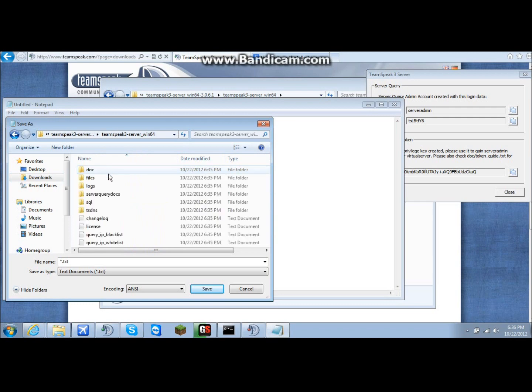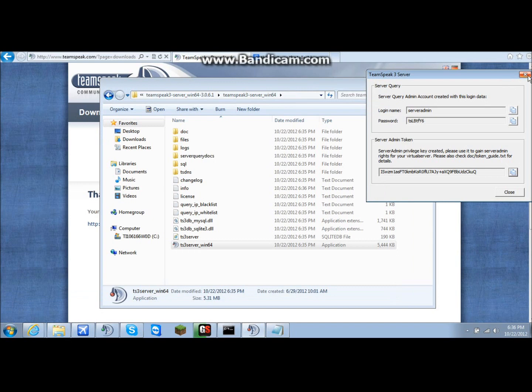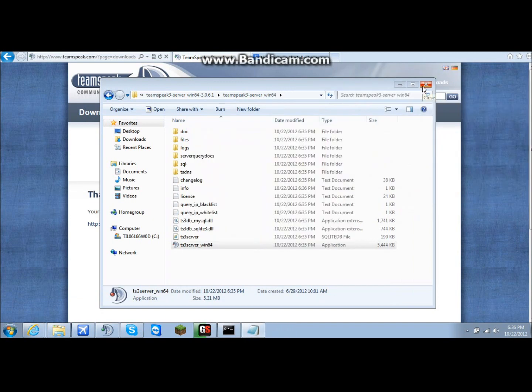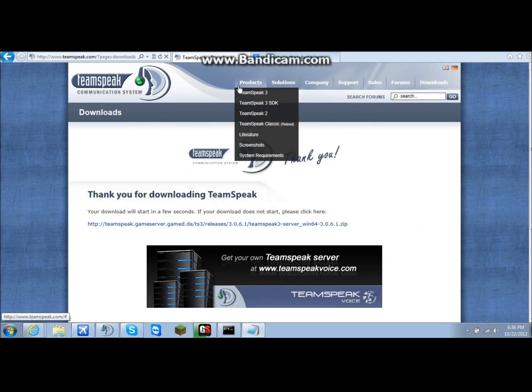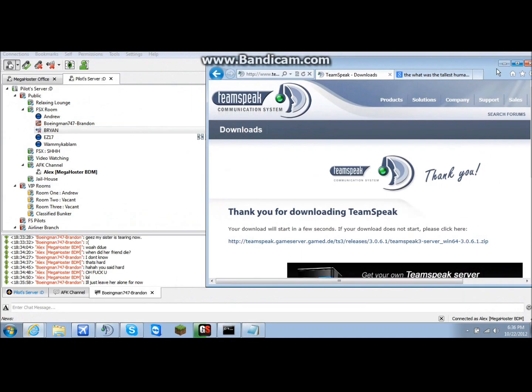You open the Teamspeak 3 folder. That's pretty much where I always put it, just so I don't lose it. I name it info in the server folder. Now I would still keep this information, even though you used it already. Well, you're gonna use it, but yeah, you don't really need that anymore.